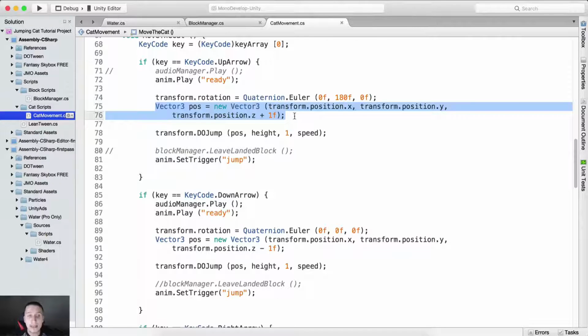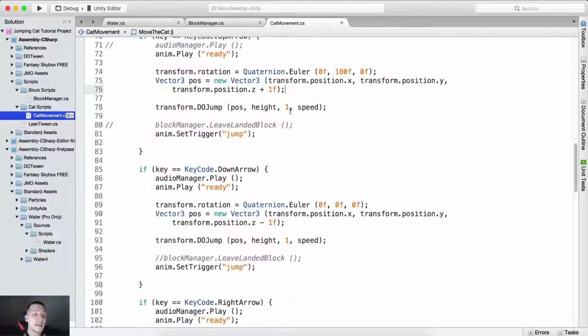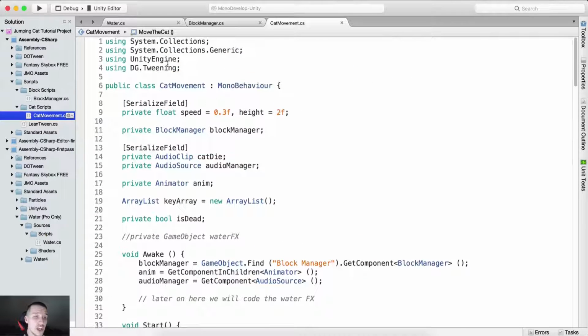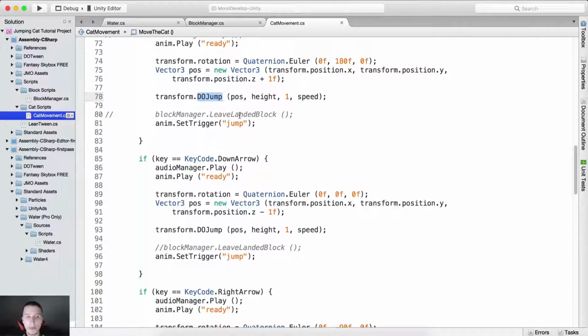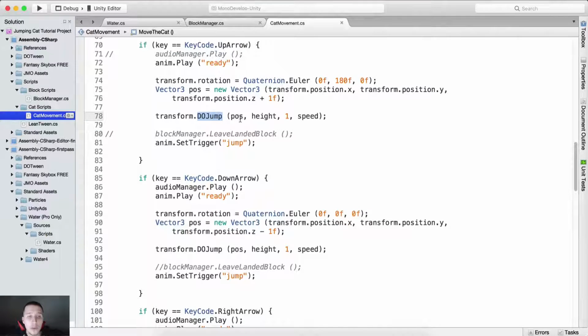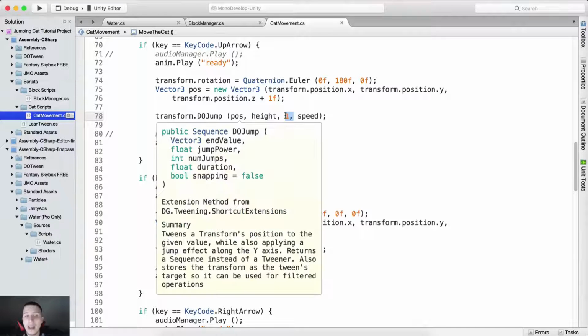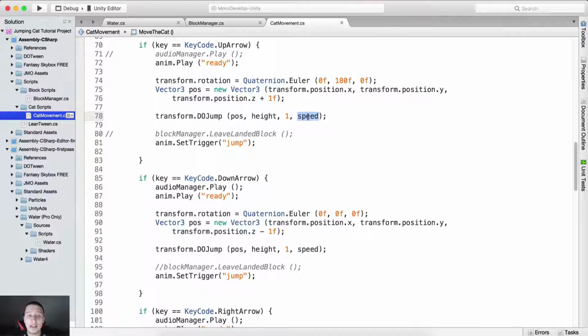Next, we're going to move it to the position. So move it 1 unit forward, and that is on the z-axis. So z-axis plus 1. And then we're using the tween, this DG tweening. This right here is the plugin. So we do jump, meaning we're going to do a jump. The position where we want to jump to is this one right here, which we coded. We simply added +1 on the z-axis. How high the jump is going to be, this is right here. How many jumps we want to perform, only 1. And this is the time, so how fast we want to jump.